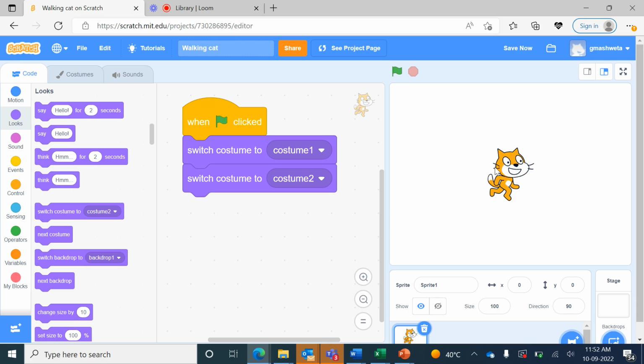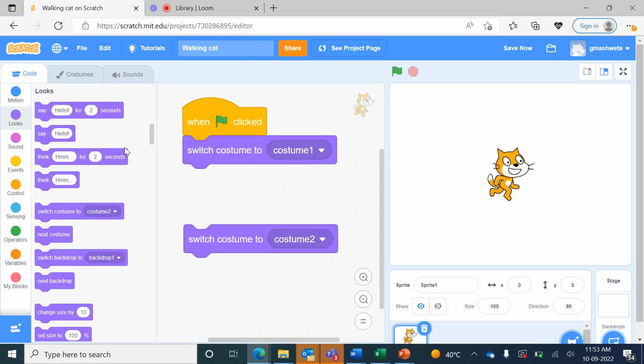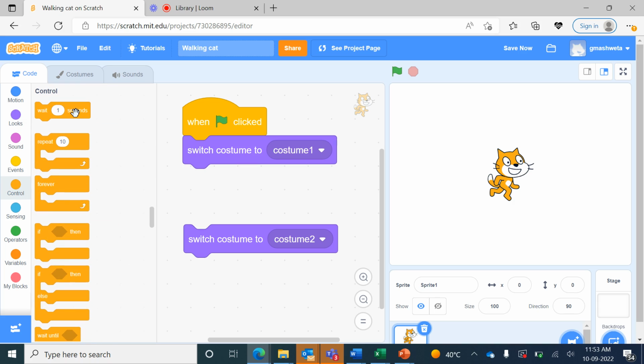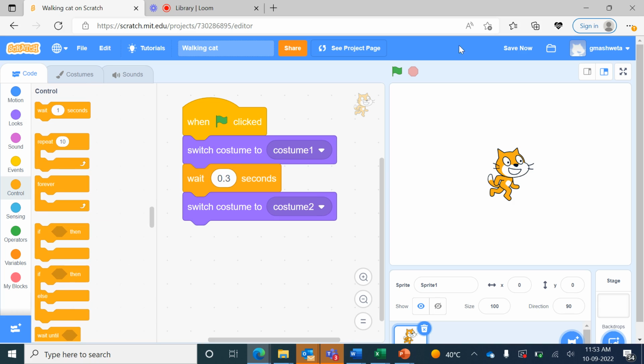the costume is changing actually, but you cannot see the effect happening because it switched to costume 1 and then quickly switched to another costume 2. So in order to see the effect of costume 1, we need to put a wait block for maybe 0.3 seconds. And now when I press the green flag, you could see in costume 1, it waited for 0.3 seconds and then switched to costume 2.